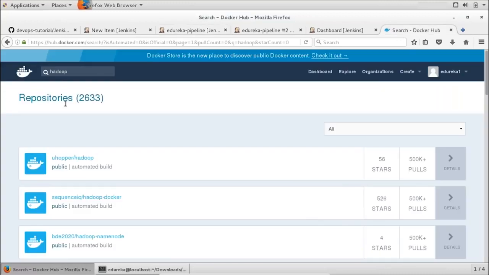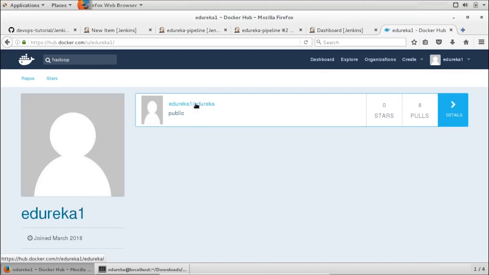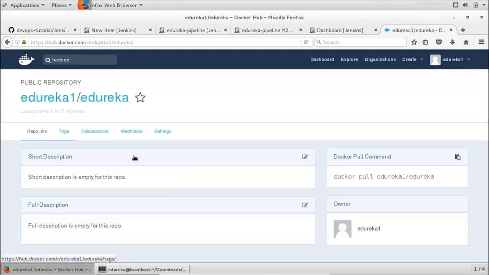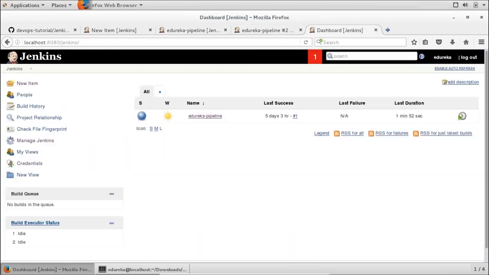Now, if I go back to my profile and I go to my repository here, you can find the image is already present here. I've actually pushed it multiple times. So this is how you will execute the practical. It was very easy, guys. So let me just give you a quick recap of what all things we have done.